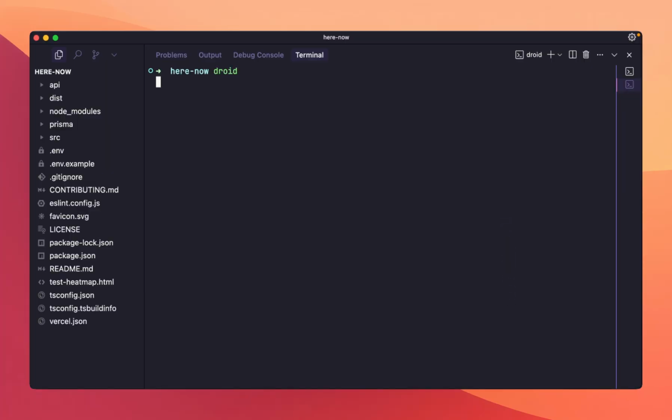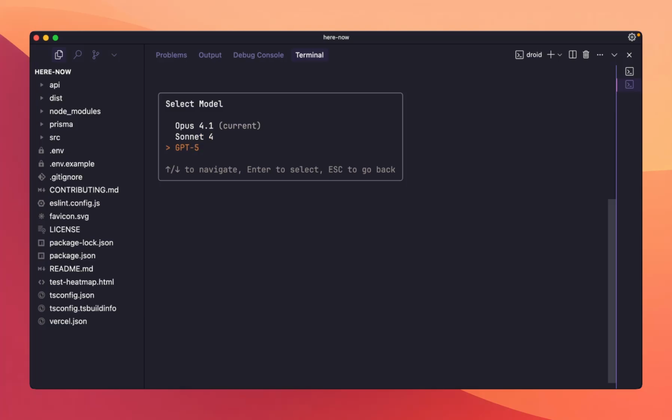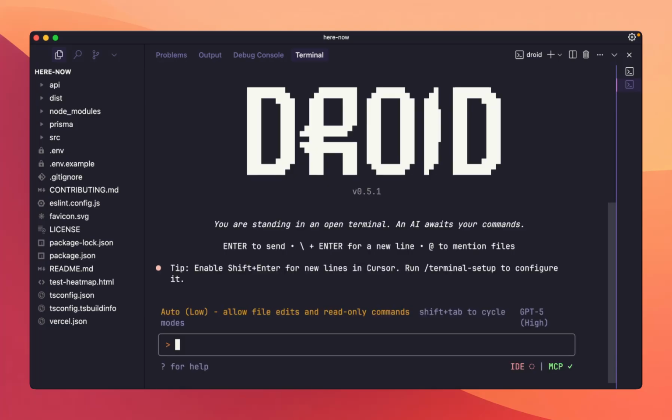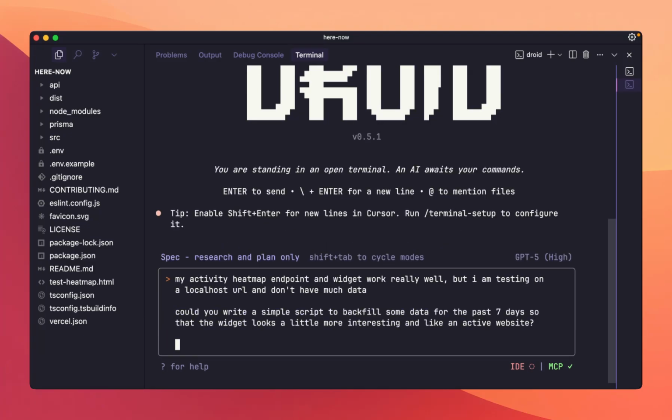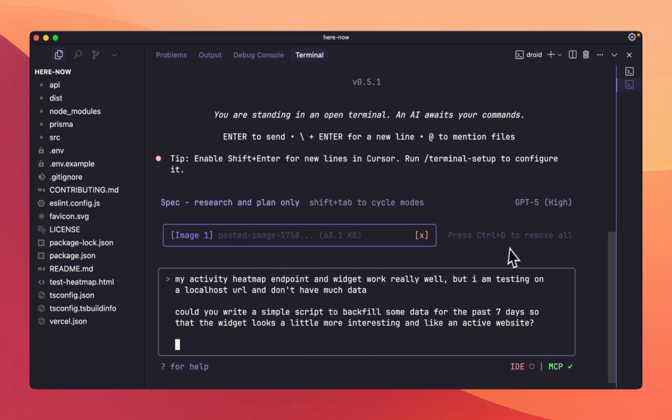So let's start a new Droid. And for this one, we'll use GPT-5 with high reasoning. We'll switch to spec mode, and then we'll ask it to create a plan to backfill this data. So here's my prompt to ask it to basically plan out how we can backfill this data. I've taken a screenshot of the existing widget, which I can paste with Control V, and you'll see that that's been added there to the context as well. And we can now let Droid, using GPT-5 with high reasoning, plan out how to do this.